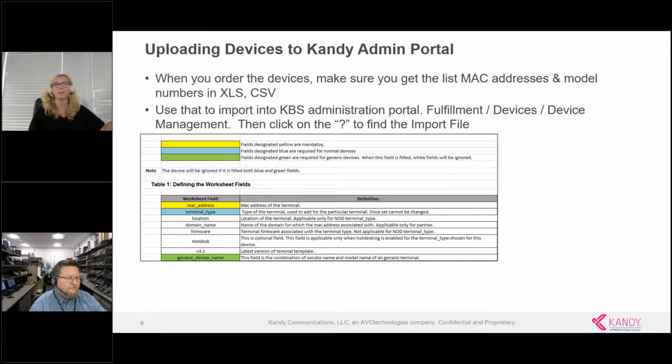The first tab is this one that tells you all the fields in this, and what's mandatory is in yellow, and what is normal devices there, and then green ones, whatever. But you're going to be focused on just the yellow and the terminal type.